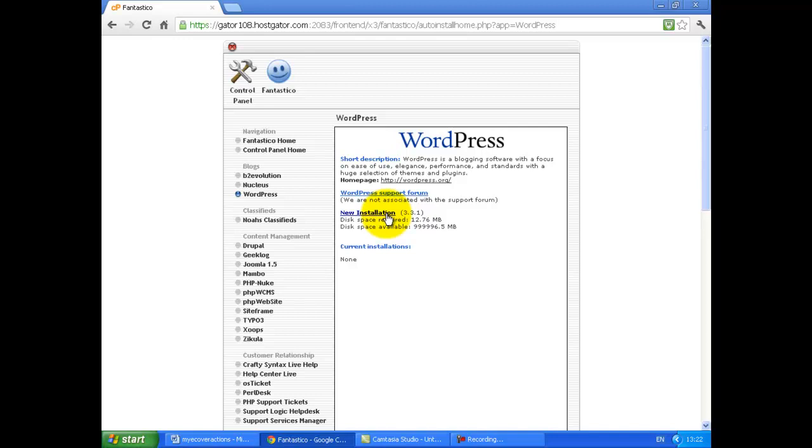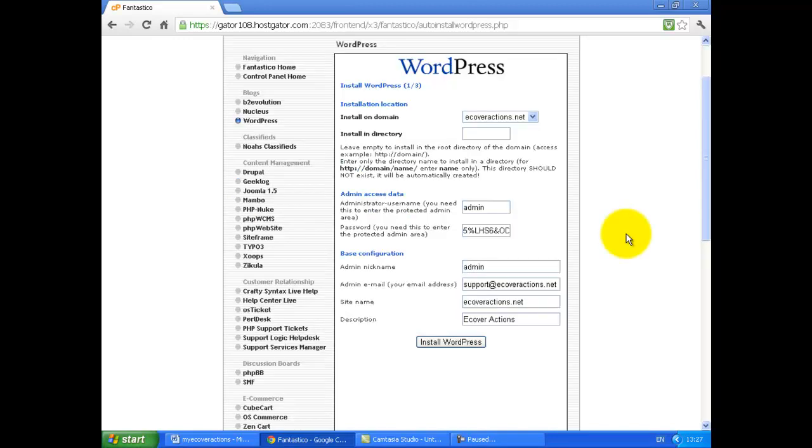Click on New Installation. Choose your domain name that you bought. Enter your username, for example admin, and password. For admin nickname, just put admin. Enter your email address, for example support@ecoveractions.net.